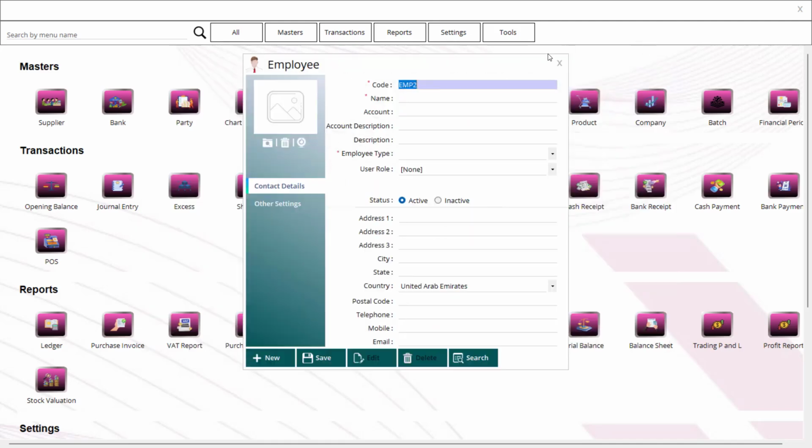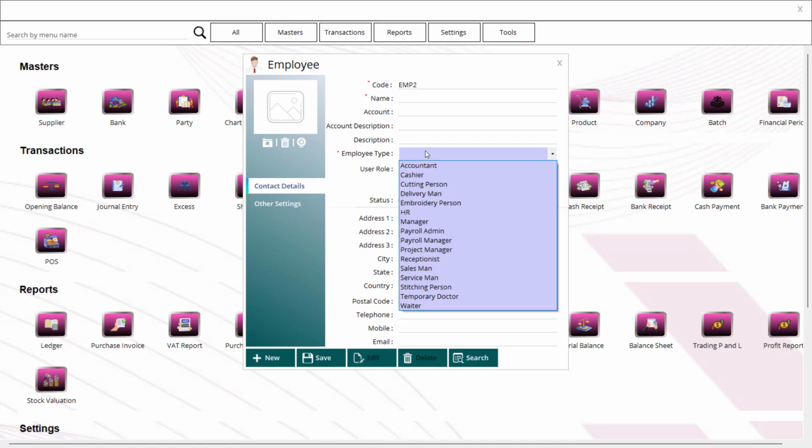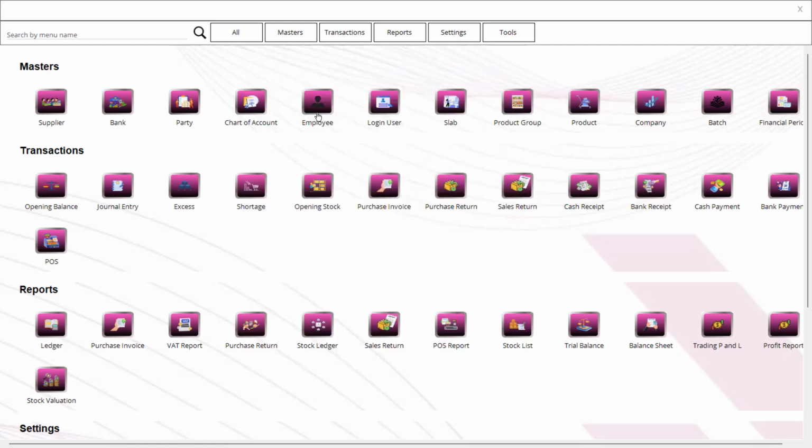You can create a number of employees by choosing the employee type like salesman, admin, manager, accountant, cashier, etc. So these are the masters we can create. You can create login users. You can give them the username and password so you can allow them to log in to the system. Here you can create your VAT percentage.